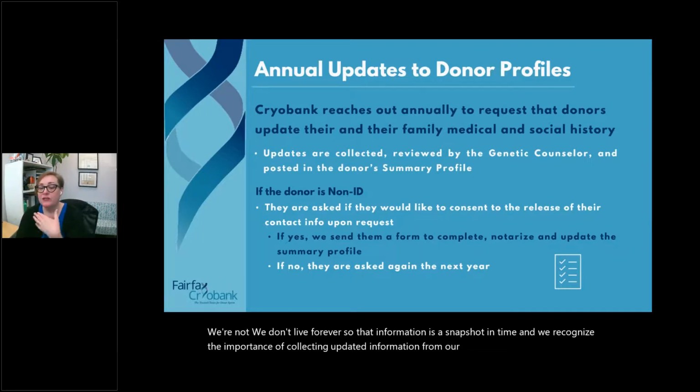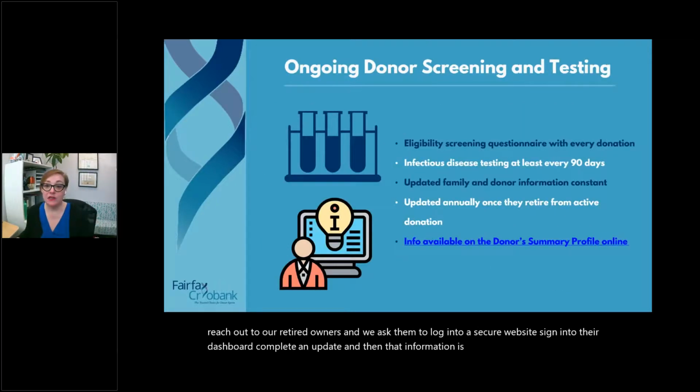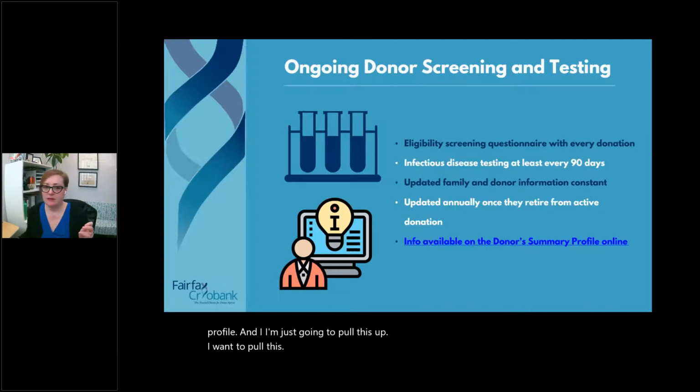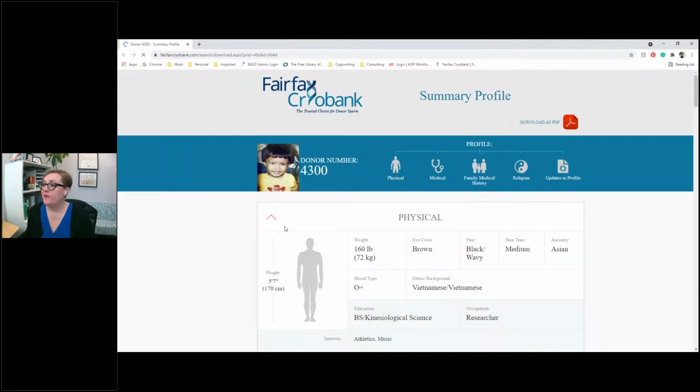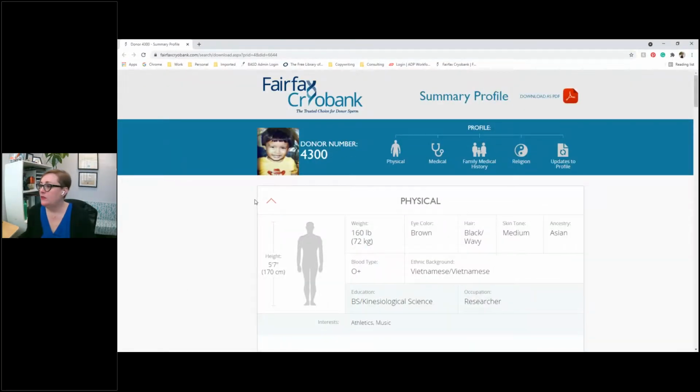So each year we reach out to our retired donors and ask them to log into a secure website, sign into their dashboard, complete an update, and then that information is updated on their summary profile. I want to pull up an example of a summary profile for you so that you can see.